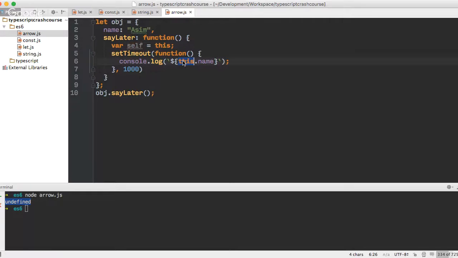So then later on in the set timeout function, we don't rely on this anymore. We rely on self, or whatever else we've called it. So we know the self is always going to point to object. Well, we hope the self is always going to point to object, because in some circumstances it won't. If we run this, it will then get printed out as expected. So that's a workaround that we use in ES5 JavaScript.